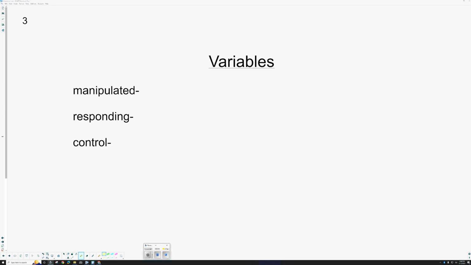Now, in this lab, as in every lab, we're always going to have three sets of variables: the manipulated variable, the responding variable, and the control variable. How many manipulated variables would we have? How many do we always have? Yeah, just one.